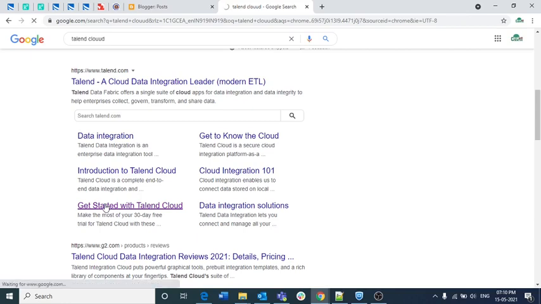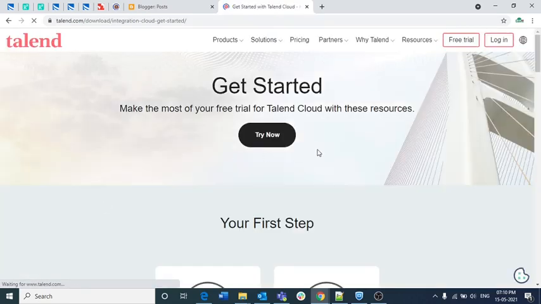Because we need to create one Talent Cloud user account. And one thing I want to mention here, just like Talent Studio, we also have an enterprise version as well as a free trial version. If you are not in a project but you want to know about Talent Cloud and publish jobs to cloud, then I suggest you use the trial version.